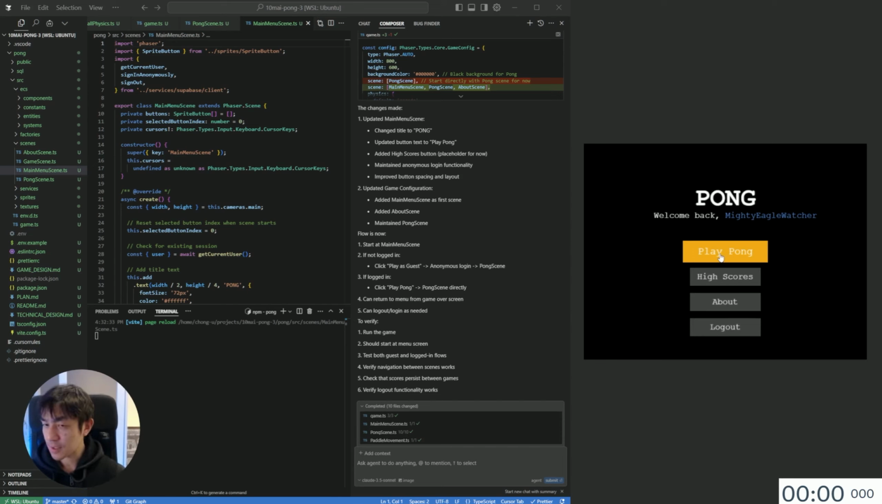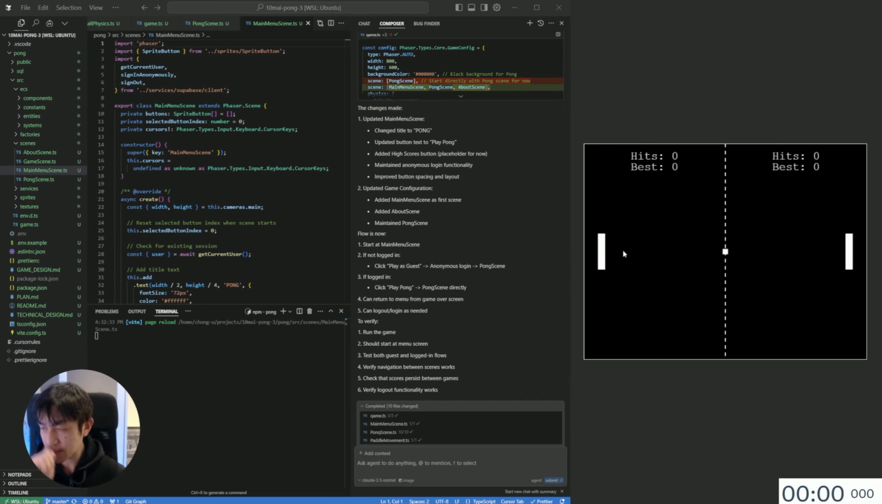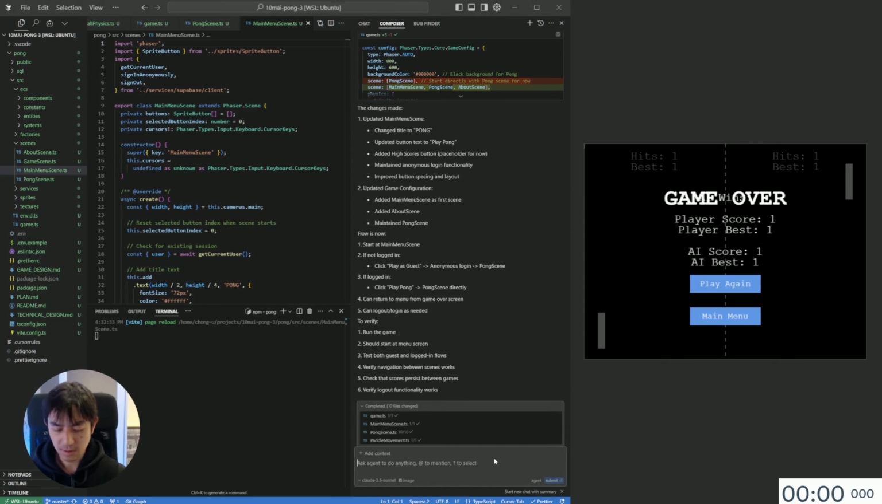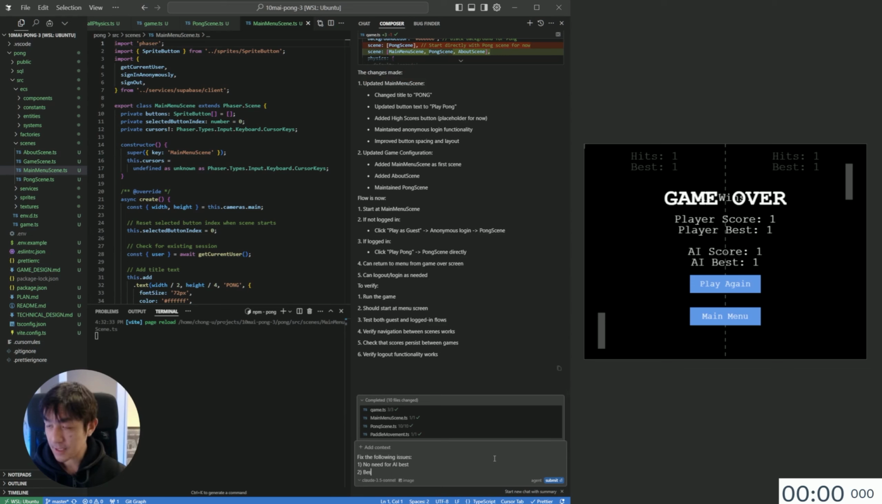Anyway, just jumping back to this, we should take the time to actually fix up a few things. So what we are going to do is make sure that the game fixes a bunch of the UI. So let's restart this. Pong, and okay, good. All right, so the first thing we want to fix is that we don't need an AI best. Okay, so fix the following issues. No need for AI best. Best score.